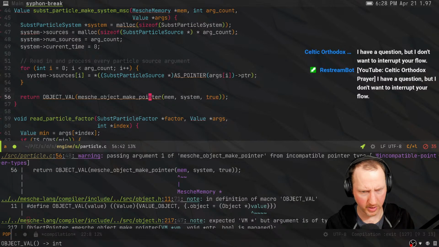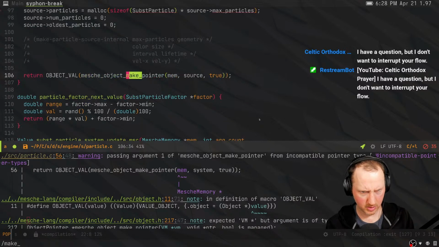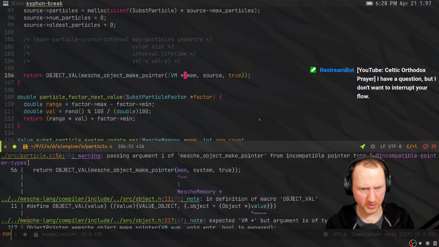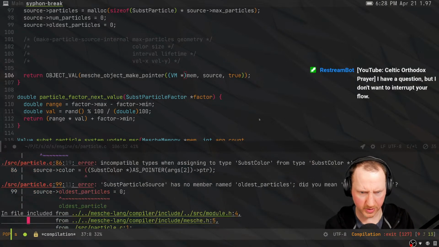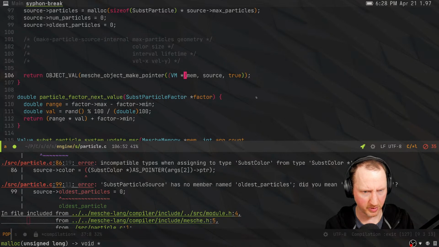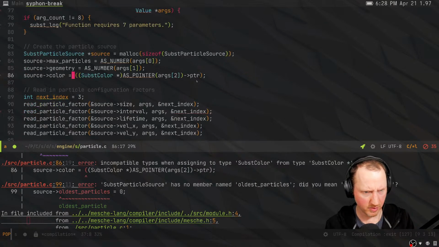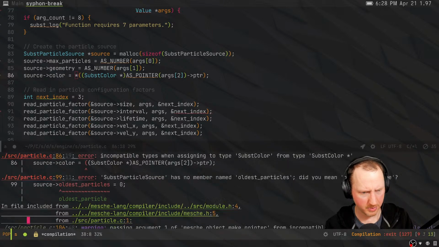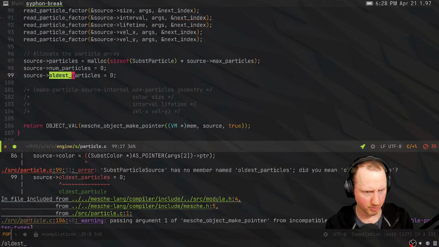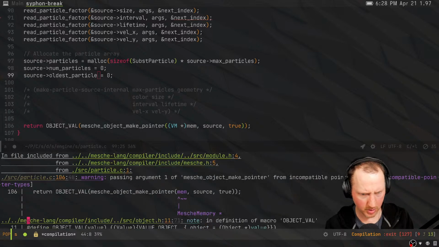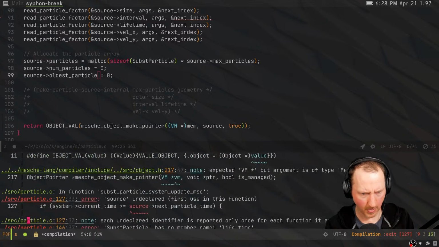Anywhere we call make pointer, we need to cast to VM, which is terrible. I need to fix that. I think there's only these two places. All right. Incompatible types from assigning to type subs color. I think it's another place where I need to dereference. So line 86. Just dereference this to do a value assignment or value copy. Oldest particles. This is oldest particle. Thank you, compiler, for telling me that. Got that one fixed already.